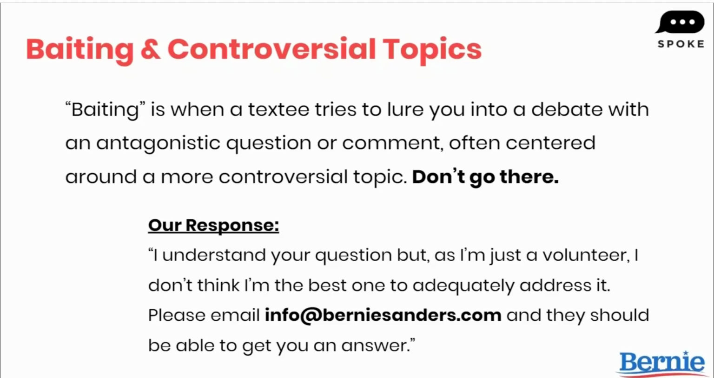If you get a question about a particularly controversial topic, or get the sense that the textee is trying to bait you into an antagonistic conversation or debate, please don't go there. Instead, you can offer them this stock response, directing them to info@berniesanders.com. You can find this exact language when you're texting in the texting team FAQ by pressing Control or Command F on your keyboard and searching for the phrase info@ symbol, and then toggling through the search results.